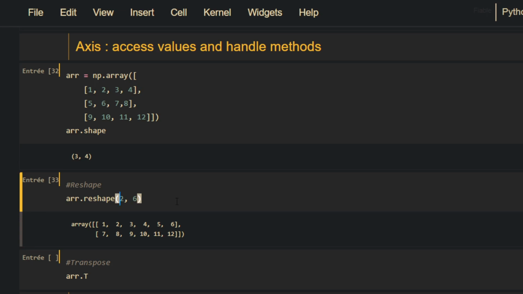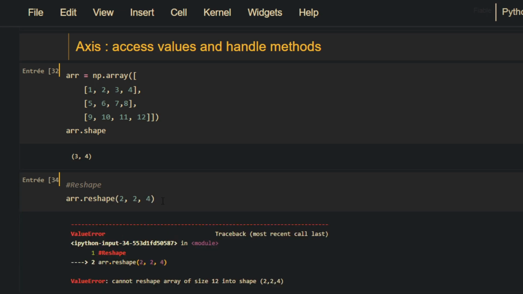What's funny is that we could add a dimension here, and I believe like this. No, my bad.